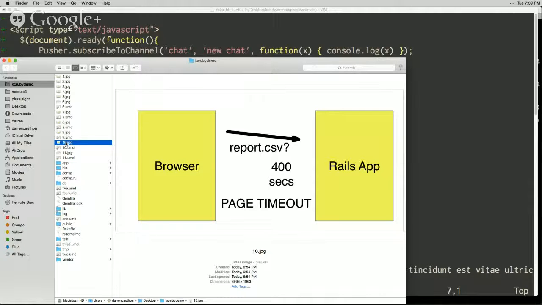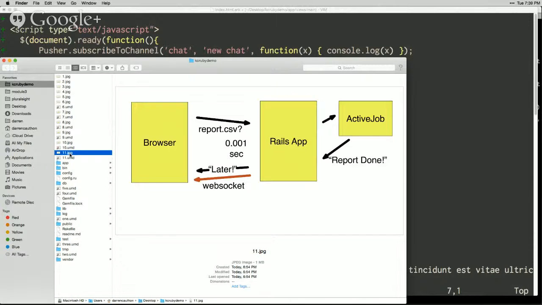So what we do now is a different approach. If somebody requests a report from one of our products, we take that request and say, thank you, we will do it. We immediately respond, hardly any time, and say, we'll give it to you later. But then we also open up a WebSocket to that page. And we initiate a Sidekiq job. I'm putting Active Job up there for whatever you use.